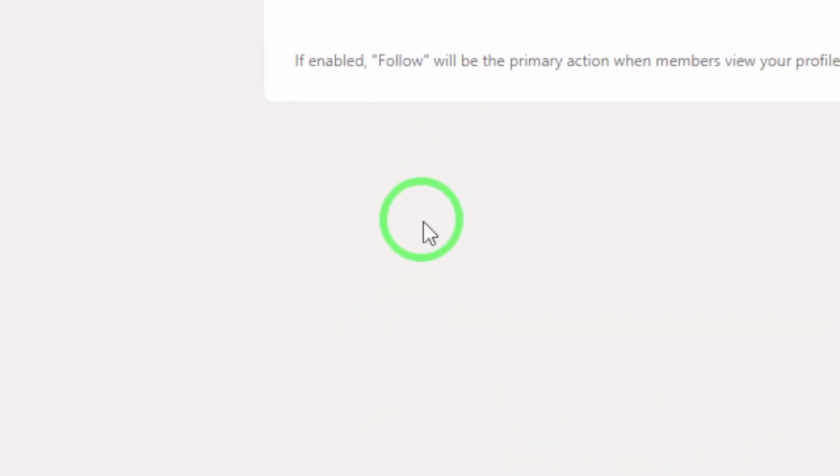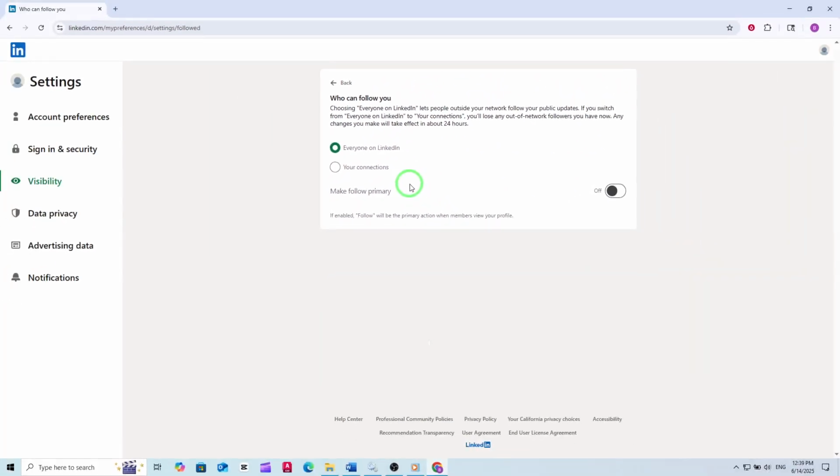Now, you'll see a few options about who can follow you and how. Look for the section that says Who can follow you. Here, you'll want to select your connections. By choosing this, you're allowing everyone you're connected with on LinkedIn to follow your posts and updates automatically. Once you've made your selection, your changes are saved instantly.